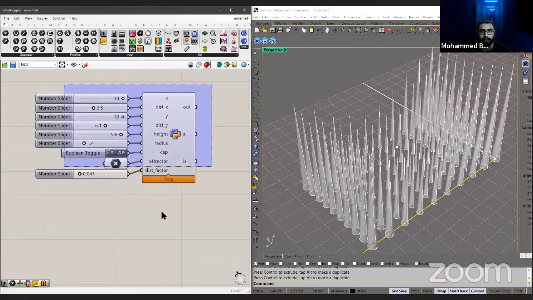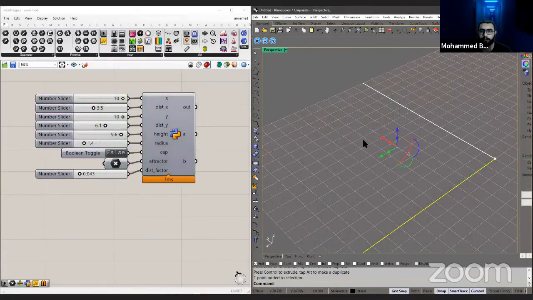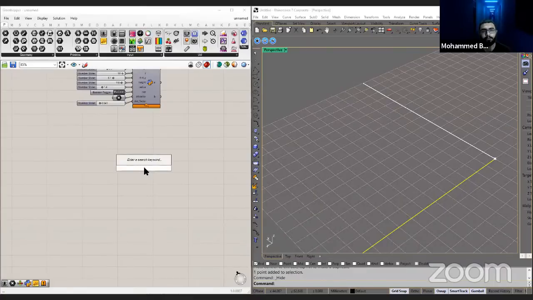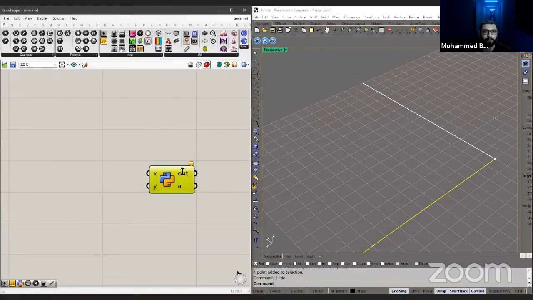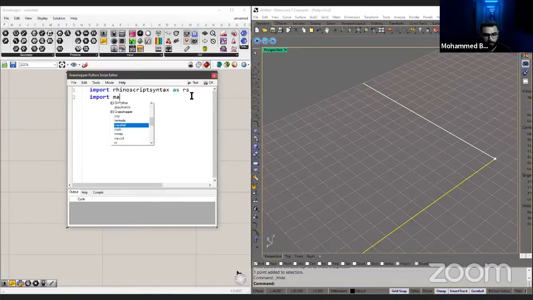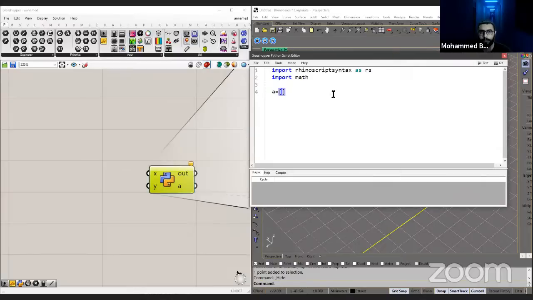So let me hide it. Let's have another script, let me have another script to work with circles, some circles. Okay, so we have Rhino script syntax imported here, and we are going to import the math library, and after that, I'm going to have a list that I called A. And after that, I'm going to have a for loop.